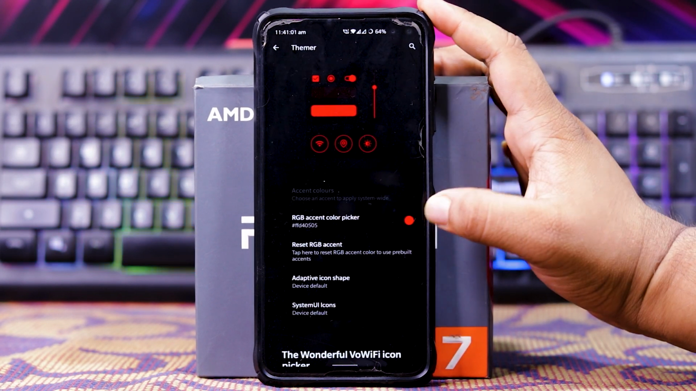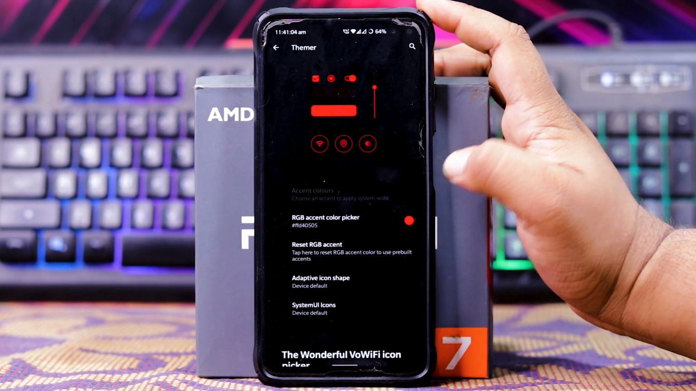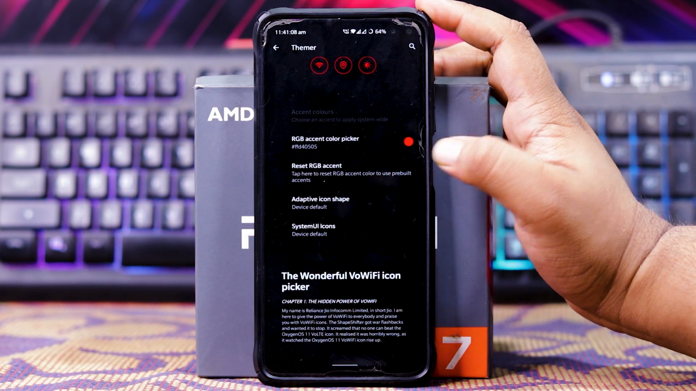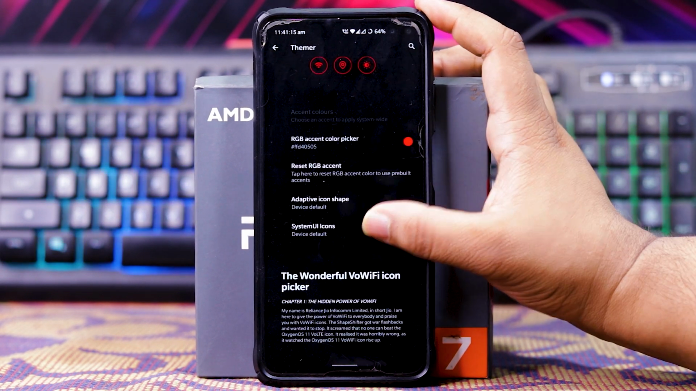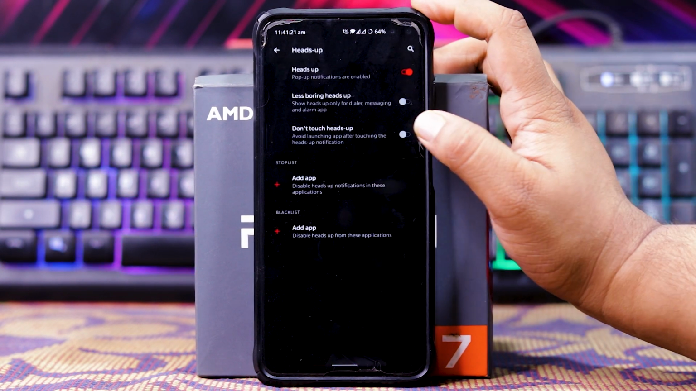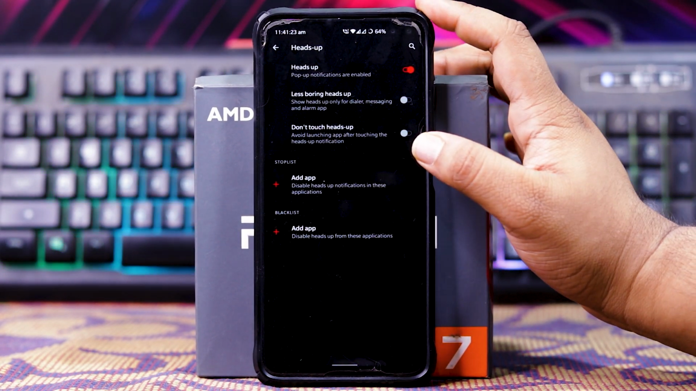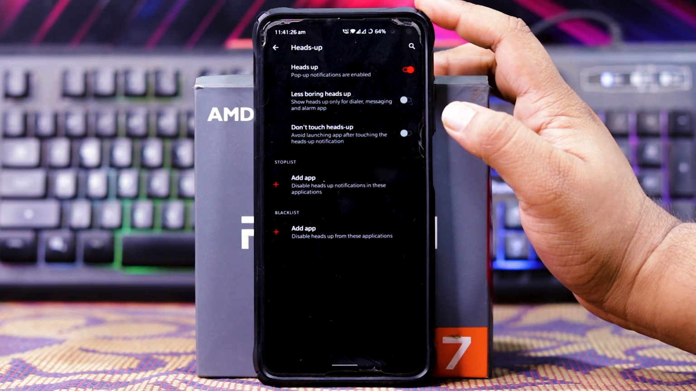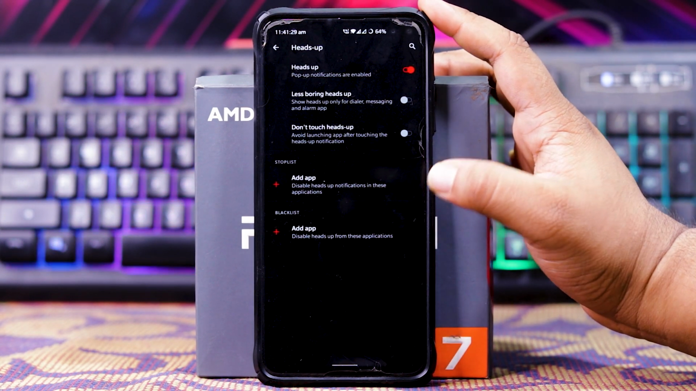In themer you can choose the RGB accent color and you can choose the presets. Then you can reset the RGB accent. Then you get adapt to icon shape, system icons, and down here you get font style. In heads up you get heads up. In this you get less pull notifications, don't touch heads up, adapt to stop list and adapt to blacklist.